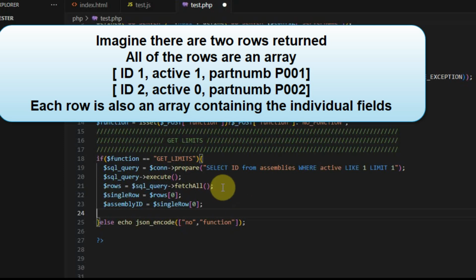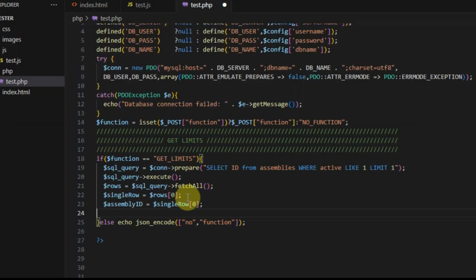So the first thing we have to do is get a single row. So we're going to take that row's array, and we're going to get 0 because it's 0 based, and we're going to get the first row and store it in single row. And then I just want that assembly ID because we're looking for limits that are associated to the assembly that's currently active. So I need to get the assembly ID, which is going to be the first item in that single row, and we're going to store it in this assembly ID.